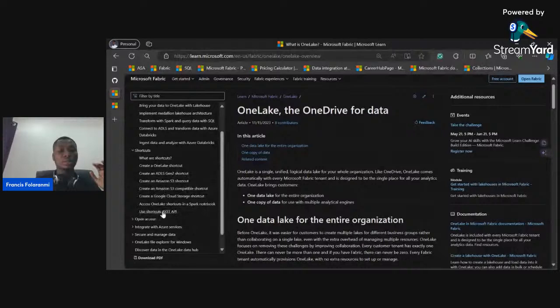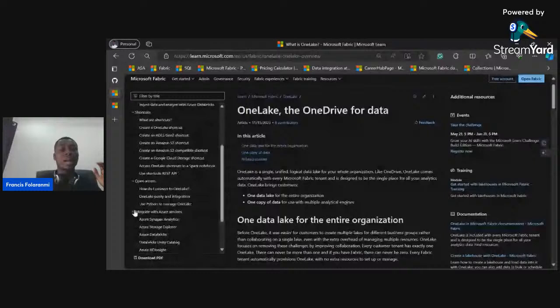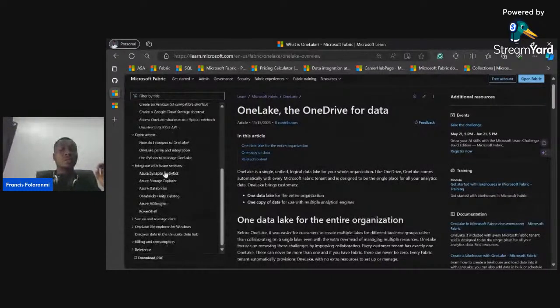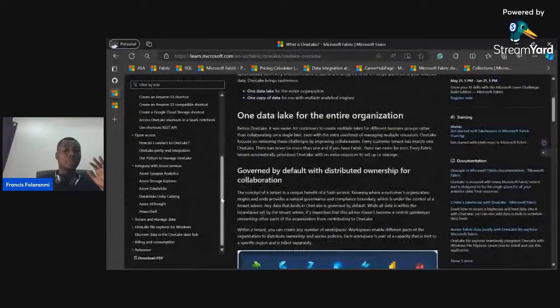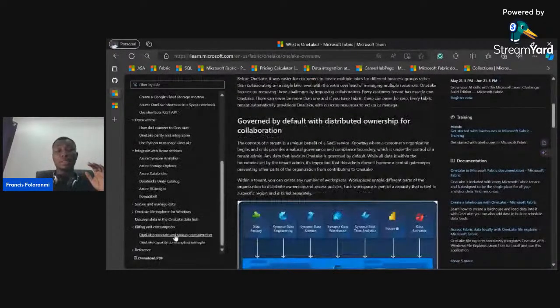You have open access, so you can now integrate your OneLake with any of the Azure services, maybe those already using Synapse Analytics or Azure Databricks. Everything as far as OneLake is concerned, you find it on this page, and in between there are tutorials. Then the billing too, because let's say you have exhausted the storage capacity of OneLake that comes with your tenant. You can see how to go about it here.